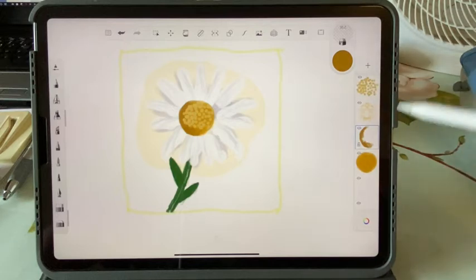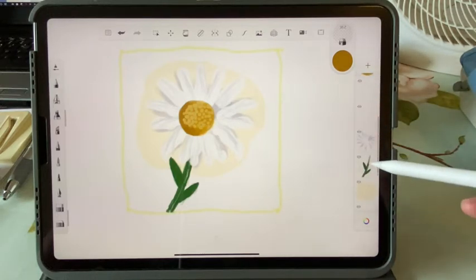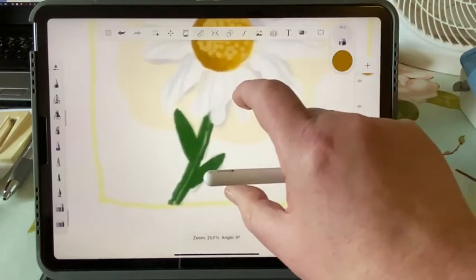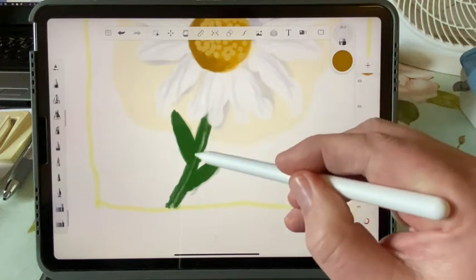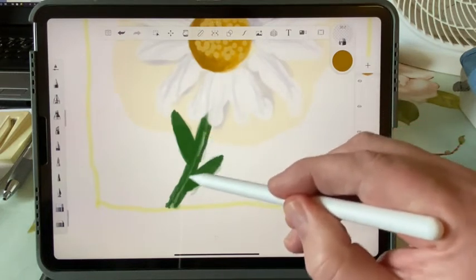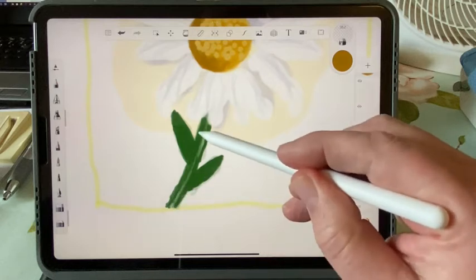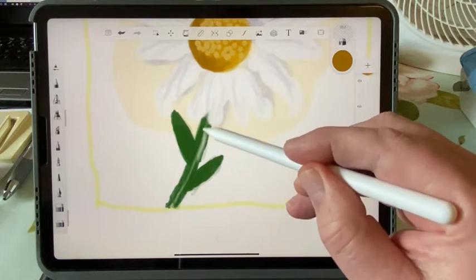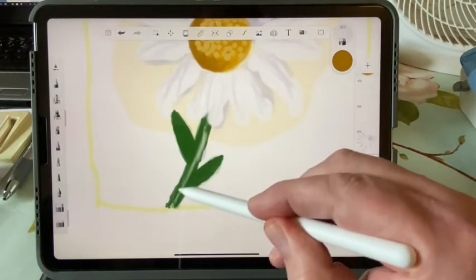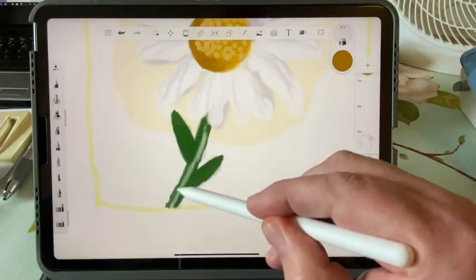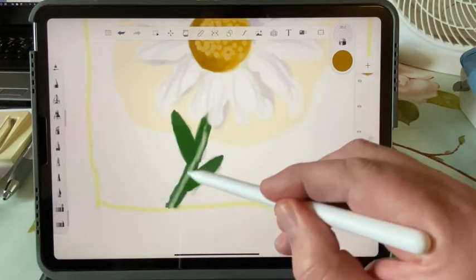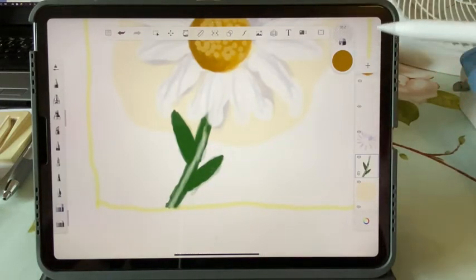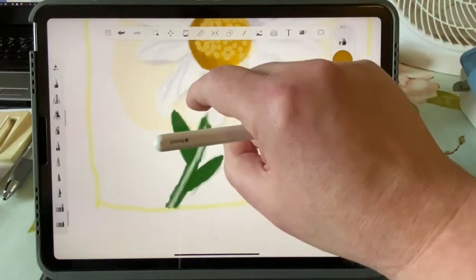And what I'm going to do now is go back to the stem layer, and I want to just very lightly go over this in the stem area. You can see the way it's pulling. I'm pulling the highlight out. There we go. So that adds a little bit of definition.